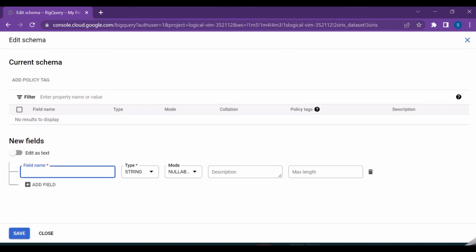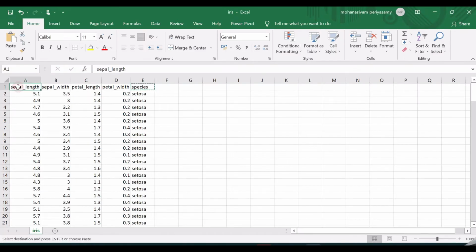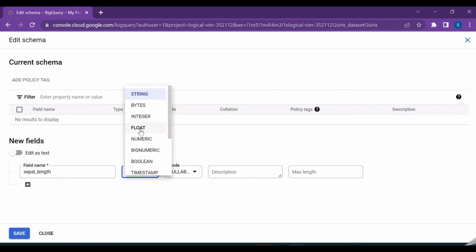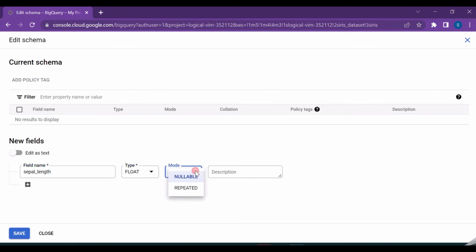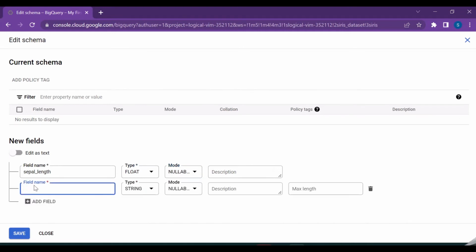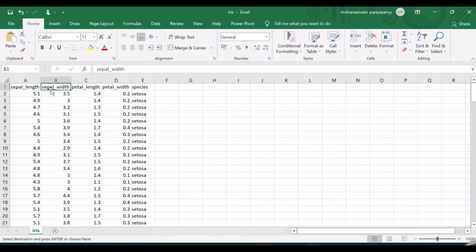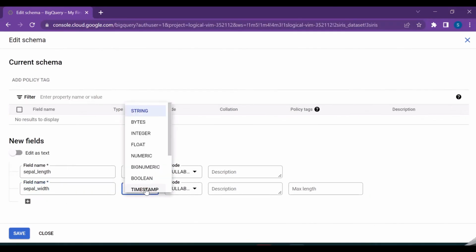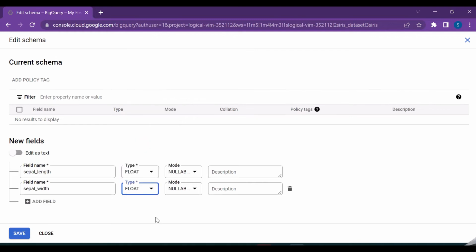So here, the first column is sepal length, okay? So I'm copying it from there and giving it as sepal length. And this is actually a float. So I'm just making it a float and I'm leaving it nullable. Okay. Next is sepal width. And this can also be a float data type.